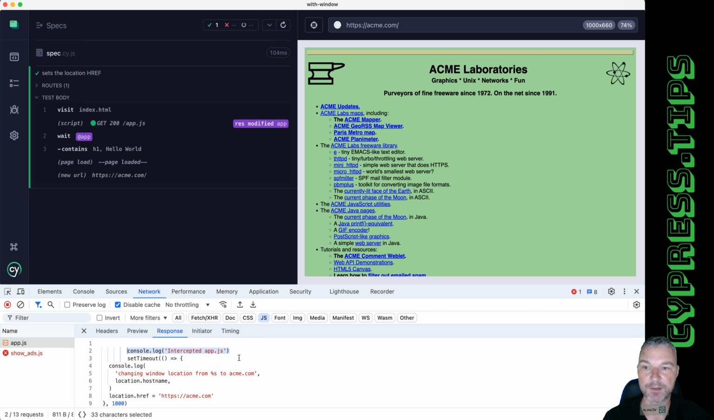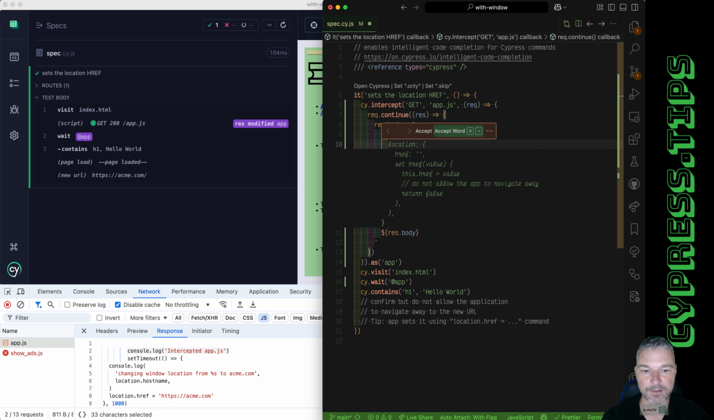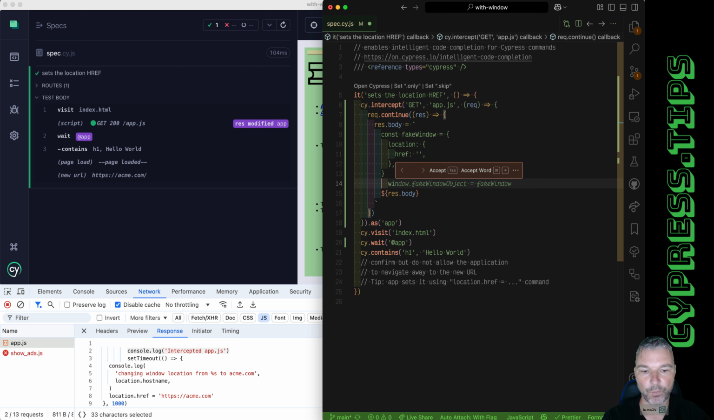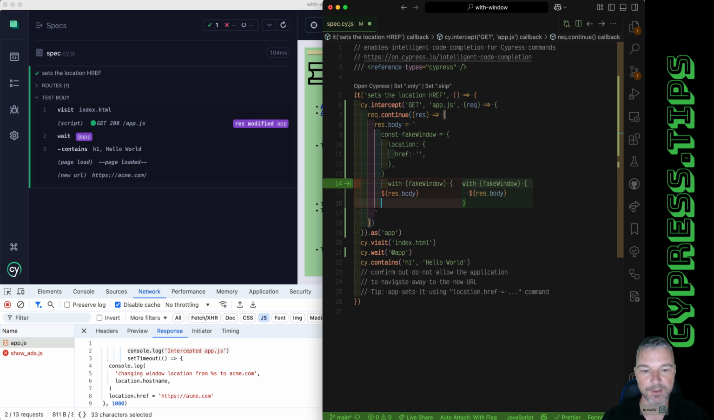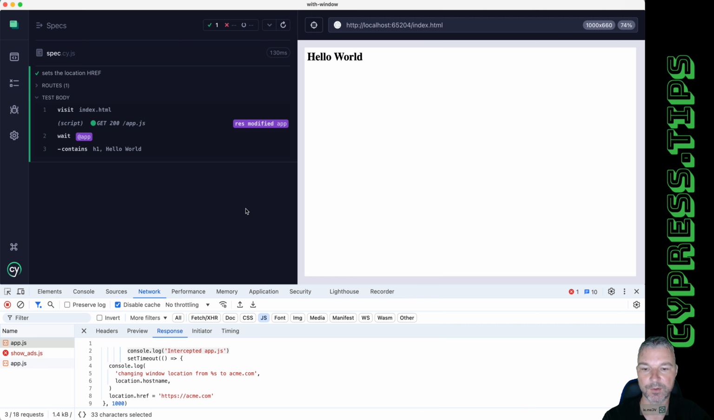So now we can insert the actual wrapper. So I'll say right here, fake window location, and I don't need this. And I'll say with fake window. So we're gonna wrap the code the application sees with fake window. So let's see how this goes. Notice it no longer redirects to Acme.